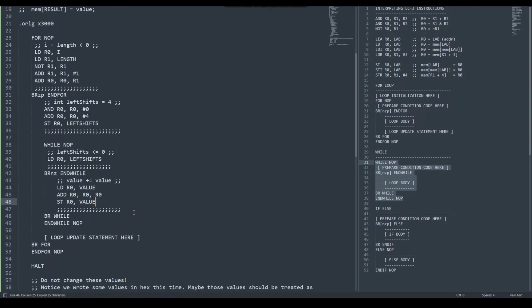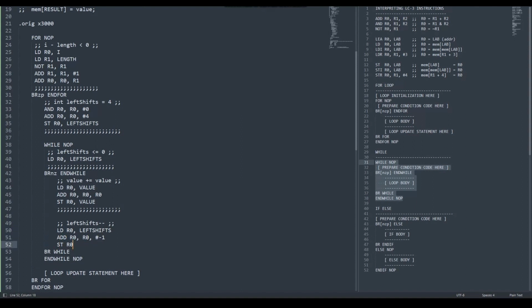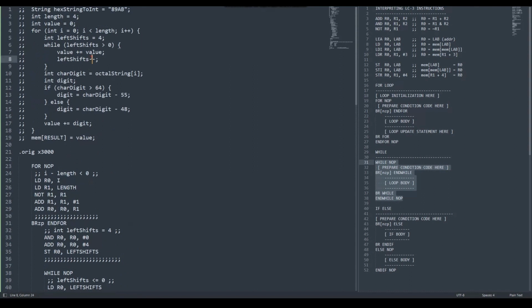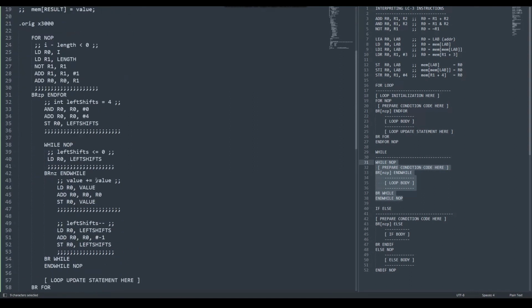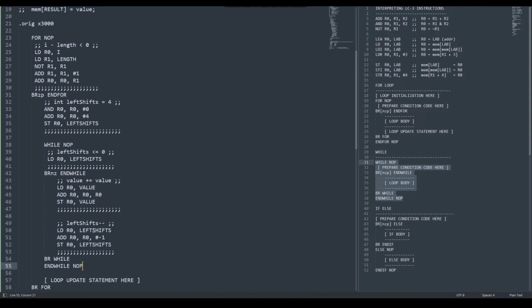LeftShifts minus minus. I can do that by just loading LeftShifts into any register, subtracting 1, and storing it right back. Done. Now we've ended our end while part, so looks like that's it. There's nothing more for this while loop. So we'll continue line by line.